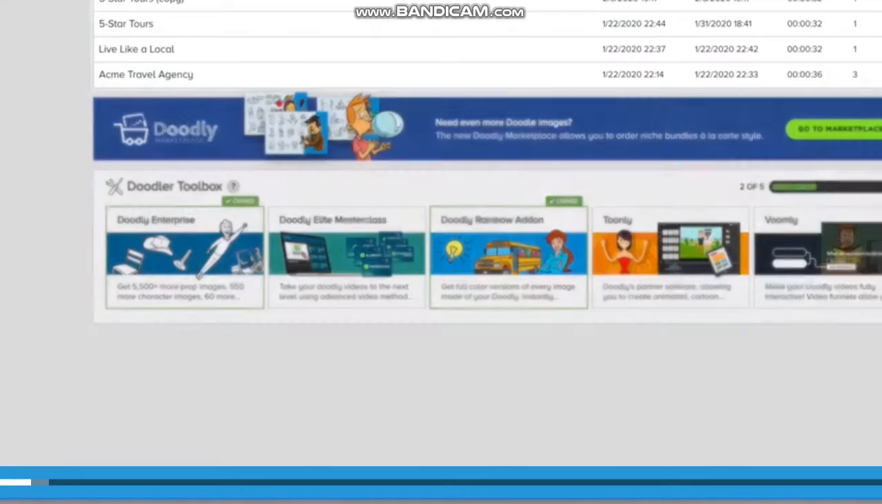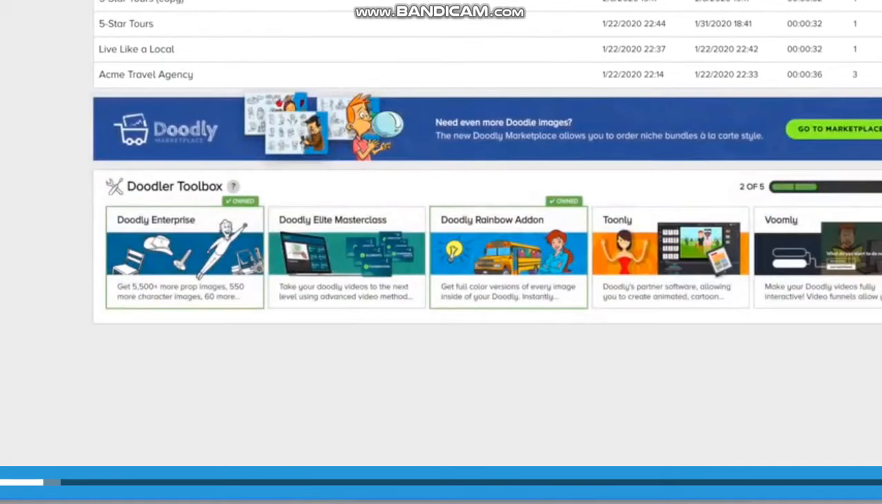Along the top, you've got some thumbnails that will take you to your most recent videos. Here in the middle are all of the Doodly projects you've ever created. You'll notice the title, when it was created, when it was modified, the length of the video, how many scenes it has, and the actions that you can take, such as edit or delete. Now if you right-click on one of the videos, you'll have the option to duplicate it or delete it.